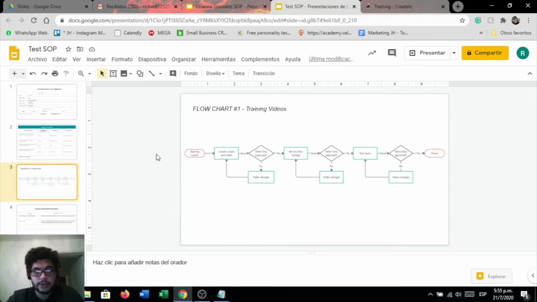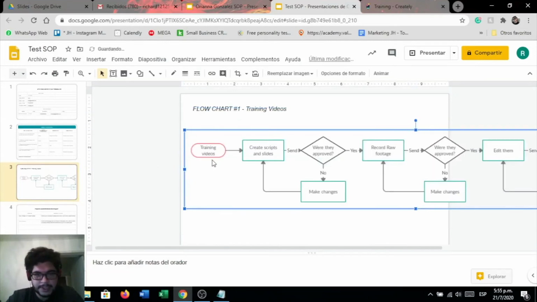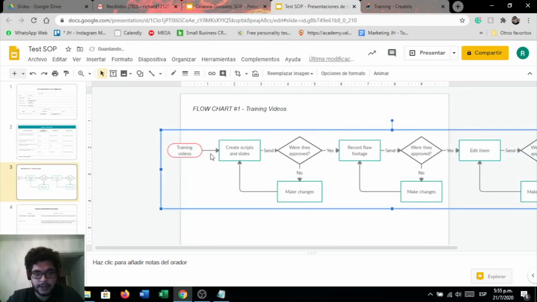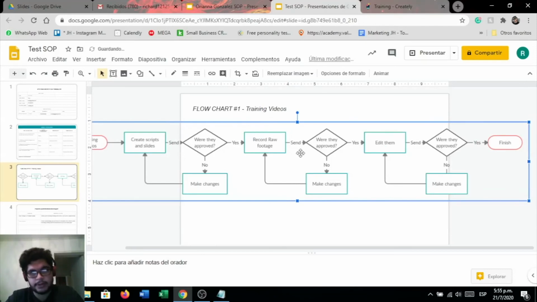Afterwards, it is suggested for you to make a flowchart. I made a short flowchart, which is a little bit too long to fit in here, but this is an example. As you can see, it's the same project, training videos, create scripts and slides. This is just a step-by-step option on how to create them. I used Creately to create them. You don't need to use Creately. You can also use the tools that Google Slides gives you, but I think it's better using Creately.